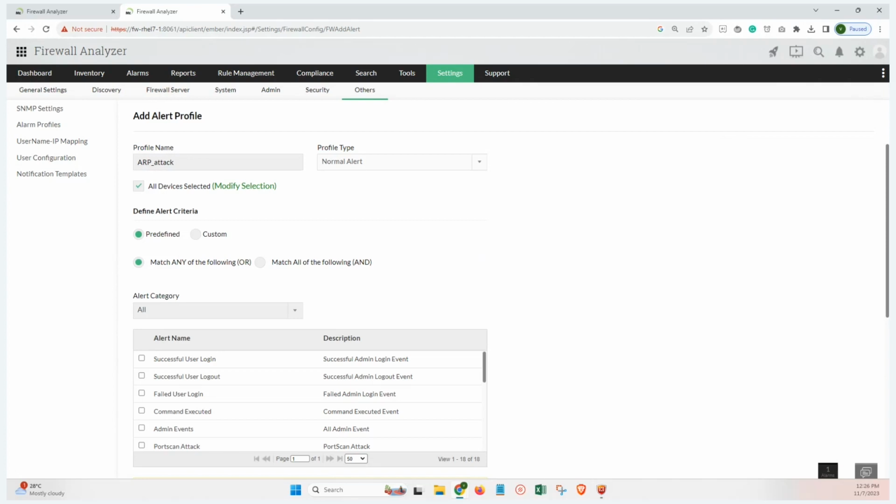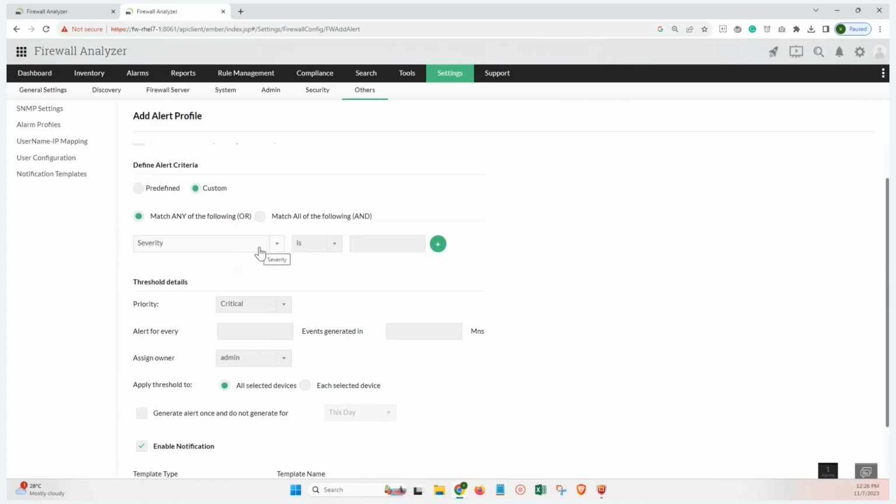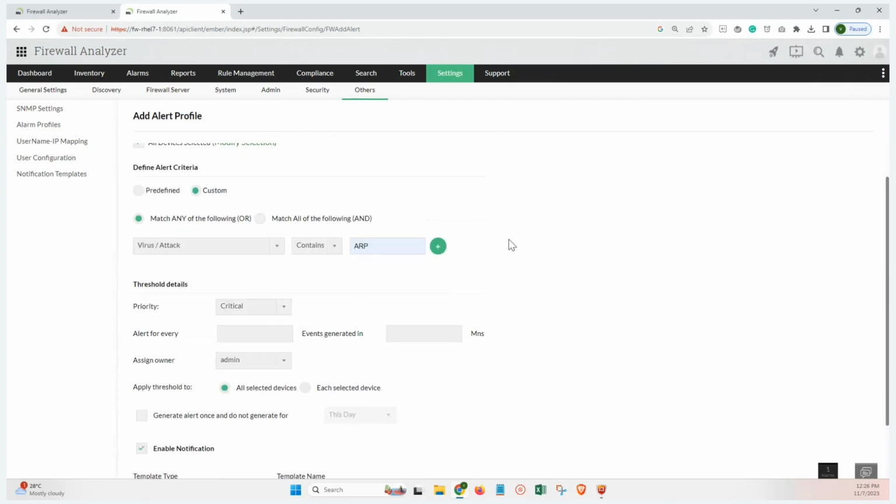All right, so since this is a specific alarm, we need to generate an alarm profile for this specifically, and inside this alarm profile, you're given all of this information. So the requirement would be to choose an ARP attack profile. So I'm going to go ahead and choose custom over here, and for the severity, I'm going to choose my filter option as virus or attacks, and let's say that this contains ARP. Okay, so the criteria would be that the virus or attack contains ARP in the alarm profile.